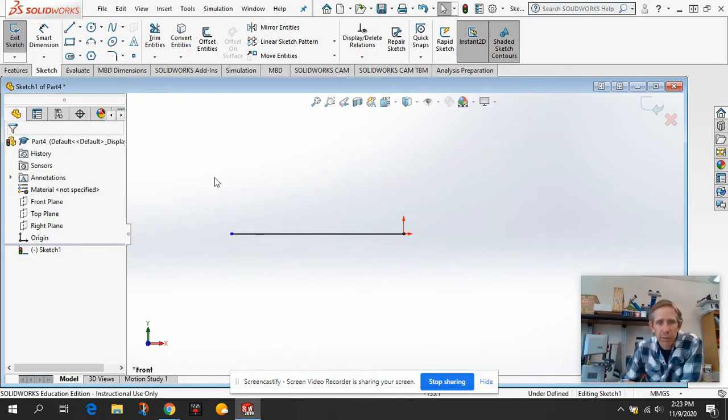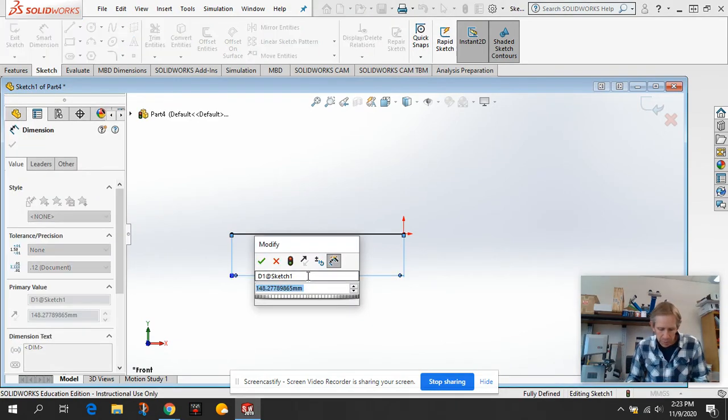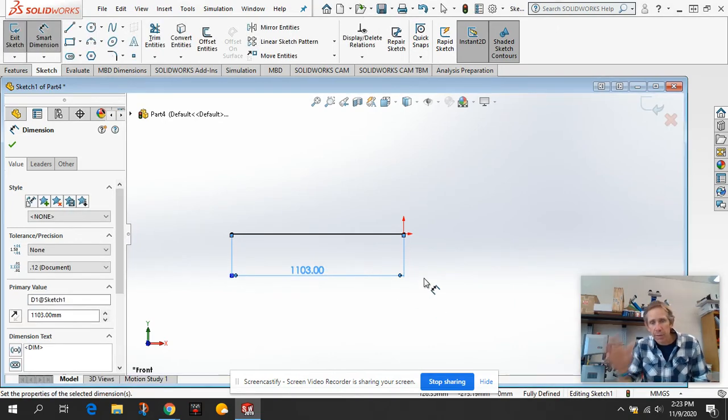And now, after I've drawn that, I'm going to use the dimension tool. And I'm going to click here. And the wheelbase on this bike is 1,103 millimeters. So I've got that dimension.